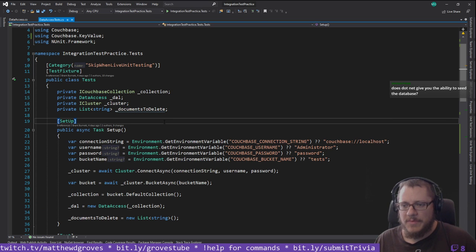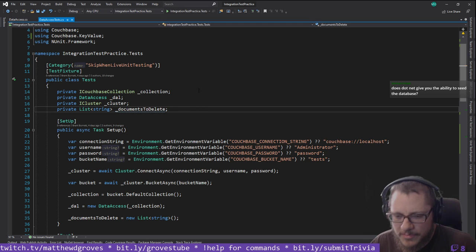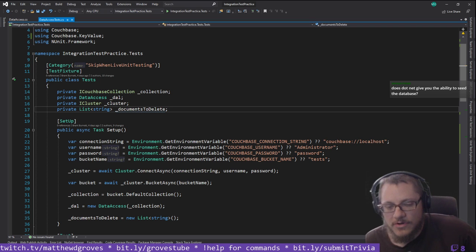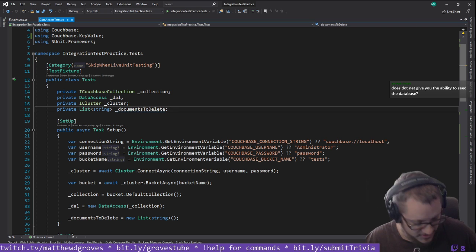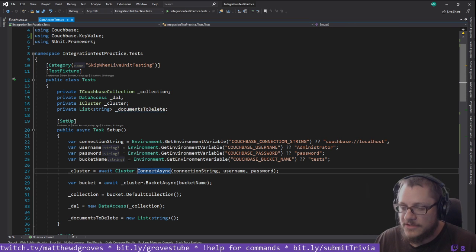Does .NET not give you the ability to seed the database? Yes, certainly. I can seed the database manually if I want to, like here in C#. And Couchbase FakeIt, it's called FakeIt because it ships with a tool called FakeIt that allows you to create a bunch of fake data in the database. That's another reason you might want to use Couchbase FakeIt. So if you wanted to seed some data, there you go. Easy way to do it.